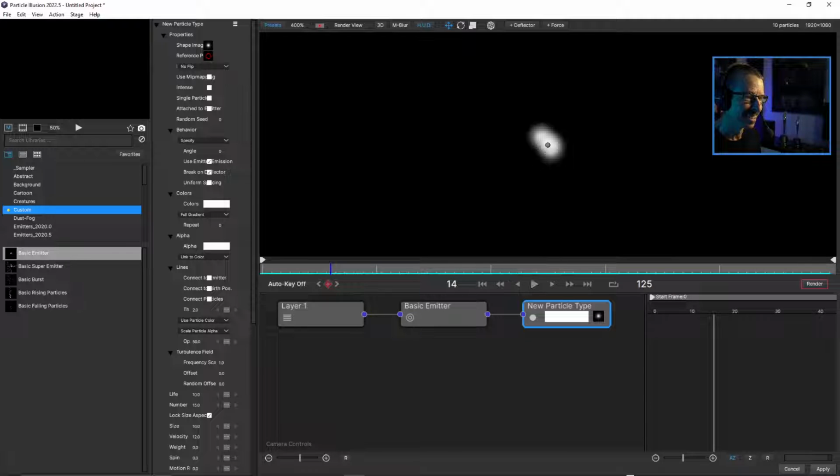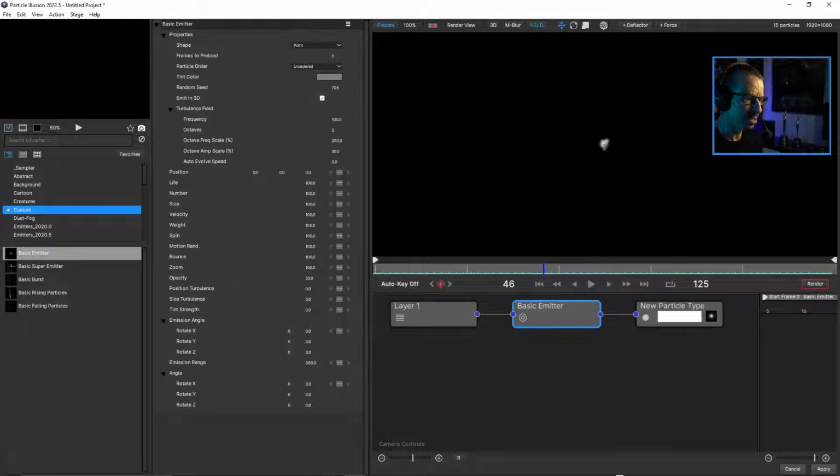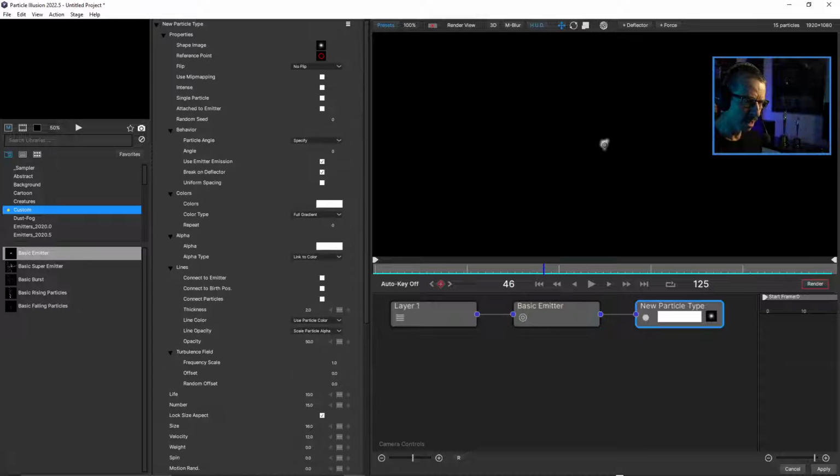Okay. So let's make this look a little bit better. First of all, I want to be able to see it a bit better. So I'm just going to come over to my controls, and let's see, come over to basic emitter, and I'm going to increase, let's see, no, I'm going to click on the particle.